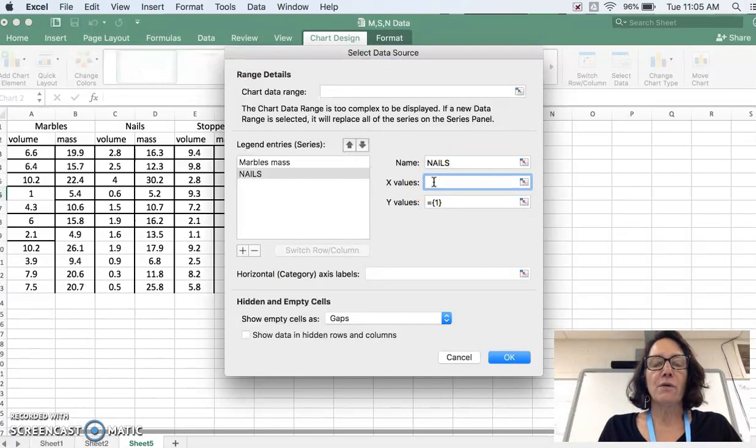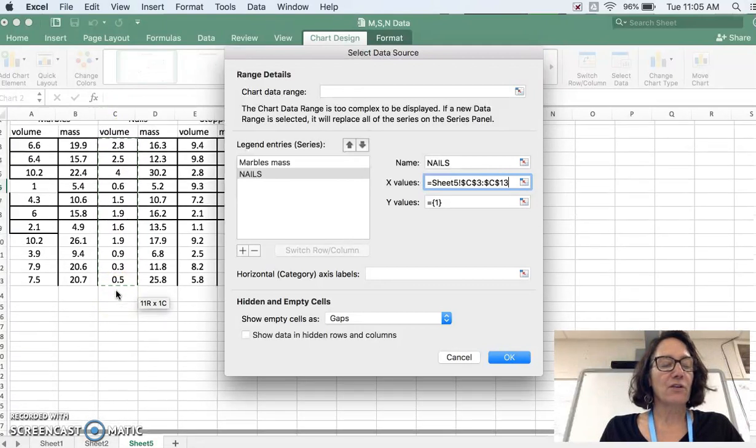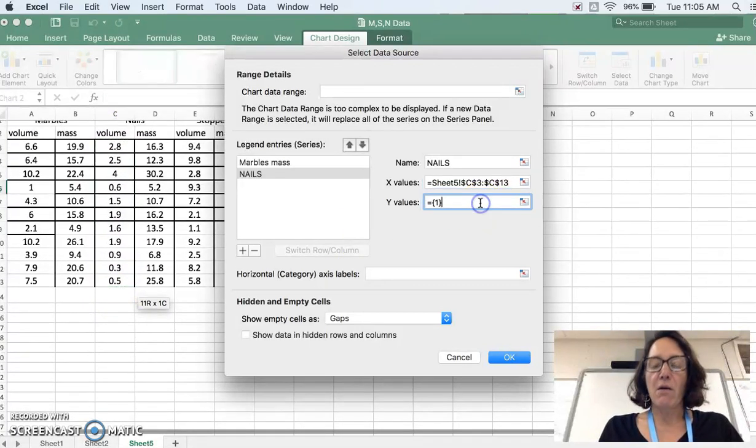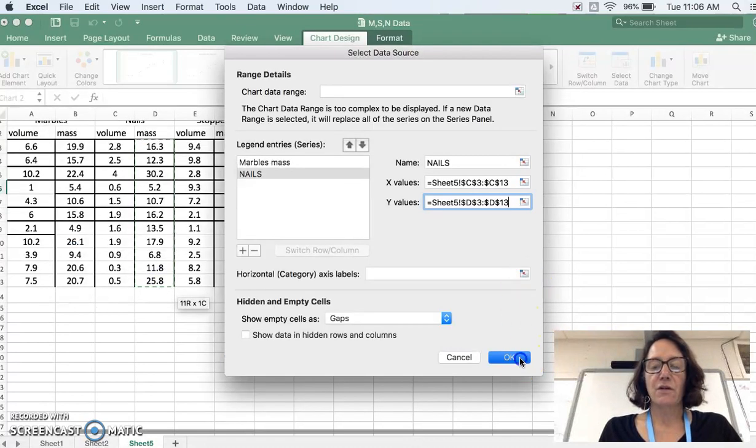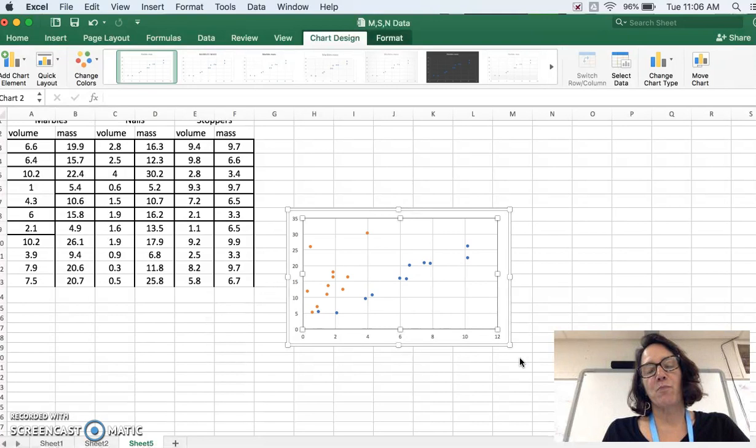My X value, remember, is going to be the volume. So I'm going to select that and pull all of that volume data down. So it's telling me that it is C3 through C13. That looks accurate. And I want my Y values to be my mass data. So I'm going to highlight and insert those. Okay. And now those points are plotted on my line.